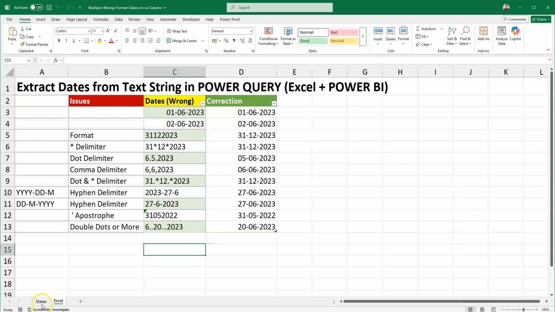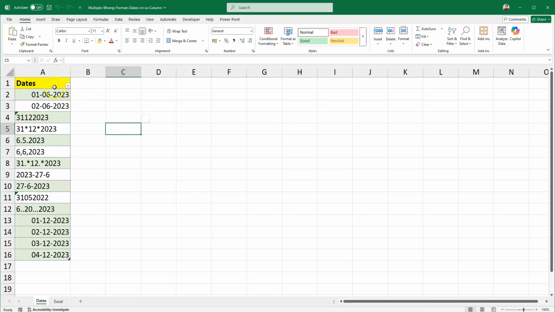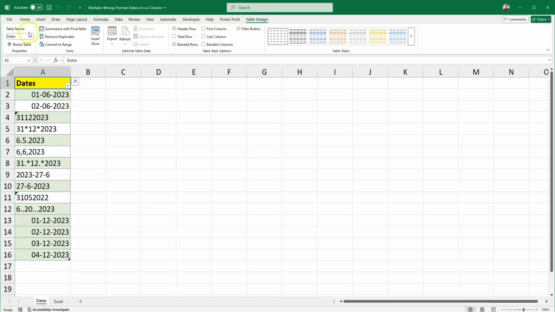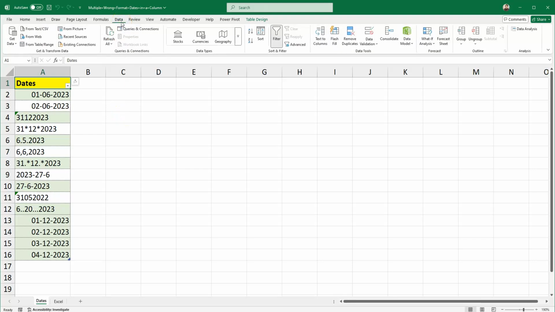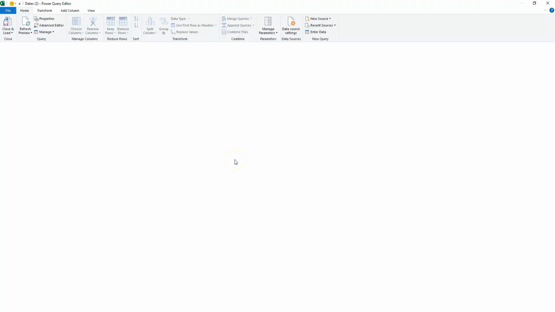Okay, so let's get started within Microsoft Excel. I will be using Power Query because it is available in either Power BI or Excel, as you like. I have this column of dates and I have converted it into a table, and we have defined the name of this table as dates. Now to go into Power Query in Excel, you click on the Data tab, and then click on From Table or Range. It will open up the Power Query editor window.